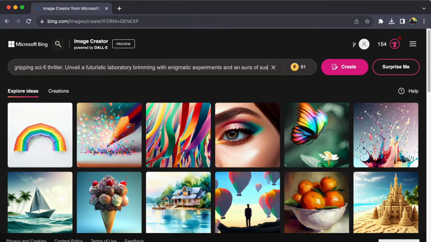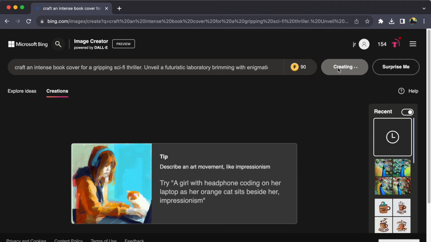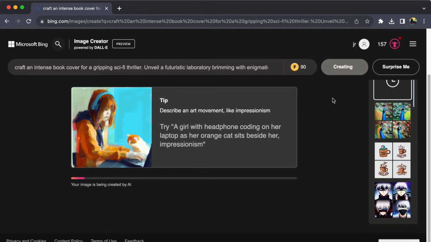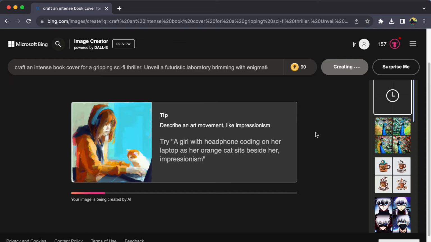Step 3. Unleash the magic. Click the Create button, liberating the enchanting potential of AI. A moment of anticipation. And Step 4.